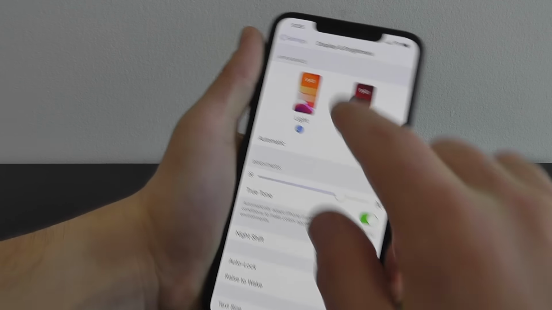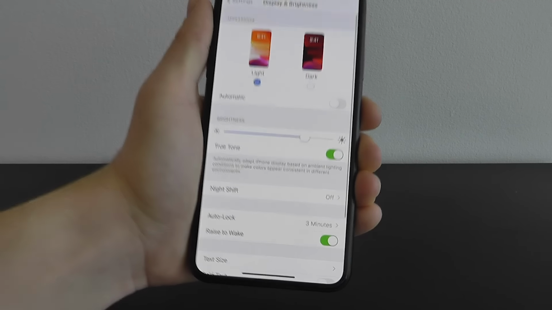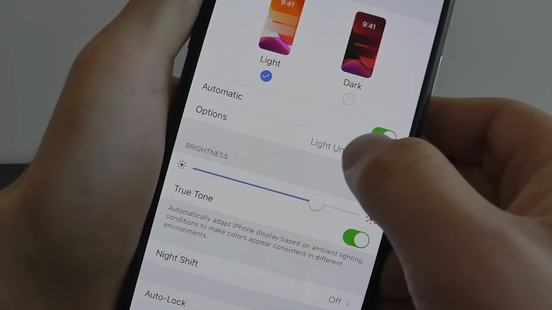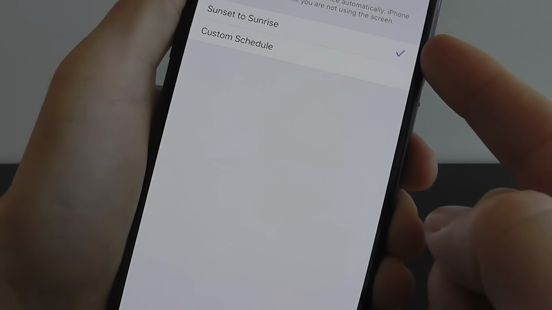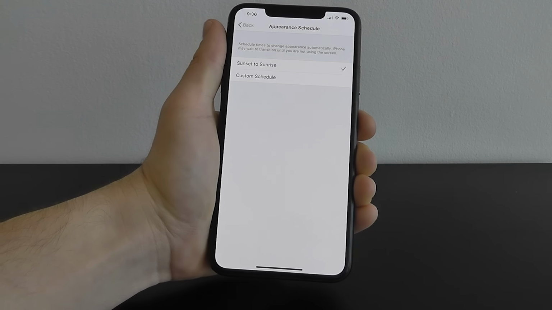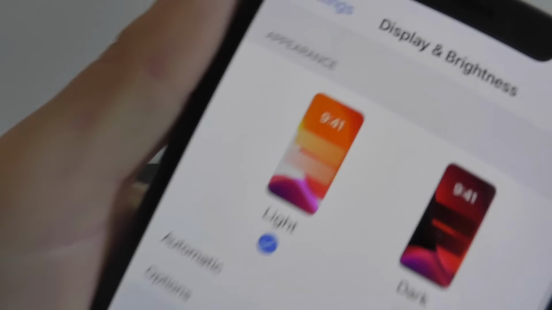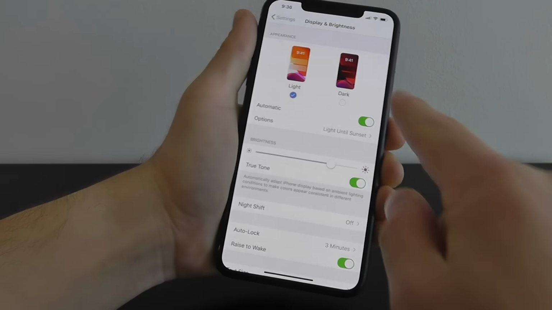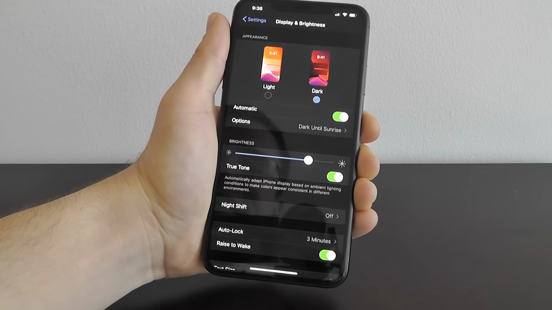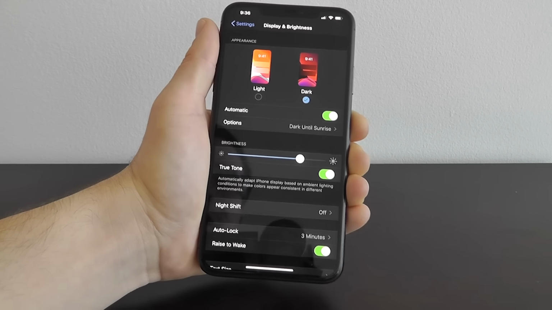So again, you're going into the settings app and then display and brightness. And then what you're going to do is choose this setting right here, automatic. And then as you can see, you can choose the option sunset to sunrise. Now what this means is during the day, when it's bright outside and the sun is out, it will automatically be in light mode. But then at night, it will automatically switch to dark mode. That way it's easier on the eyes and you don't even have to change it manually. So this is a great feature.